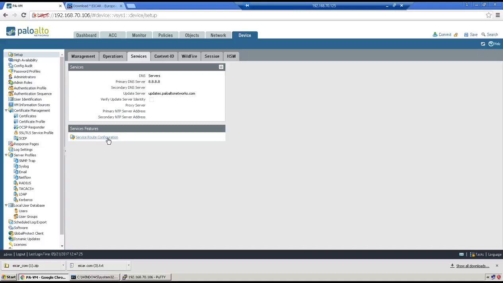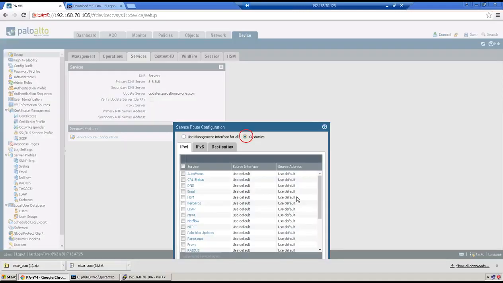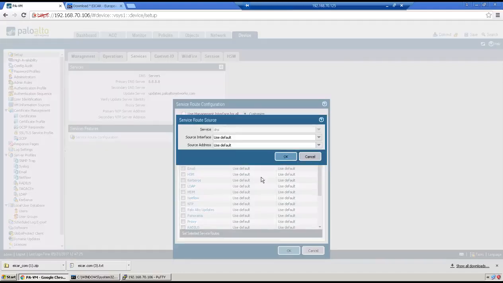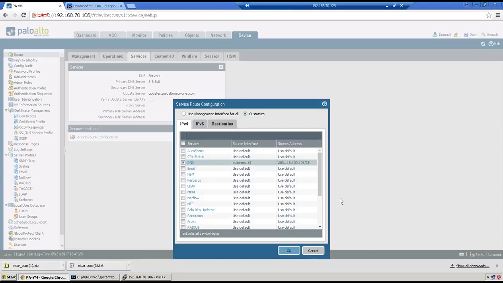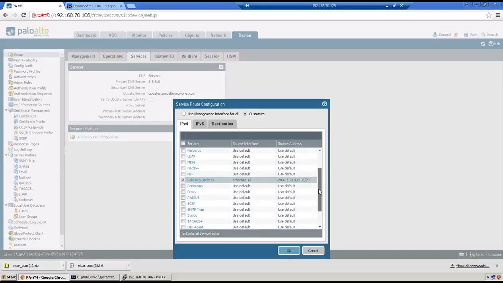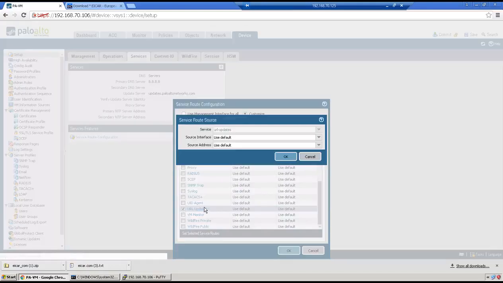Now next is service route configuration. Click on customize. Now DNS requests by default will be initiated from the management interface. I want this traffic to be initiated from my public facing interface, which is, for example, maybe not 1/4, it is 1/3, I think. Yes. So it is 1/3. So let's see what others we need: email, HSM, LDAP, NetFlow, Palo Alto updates, 1/3, and then syslog, UID, URL updates has to be via 1/3, which is my public facing interface.